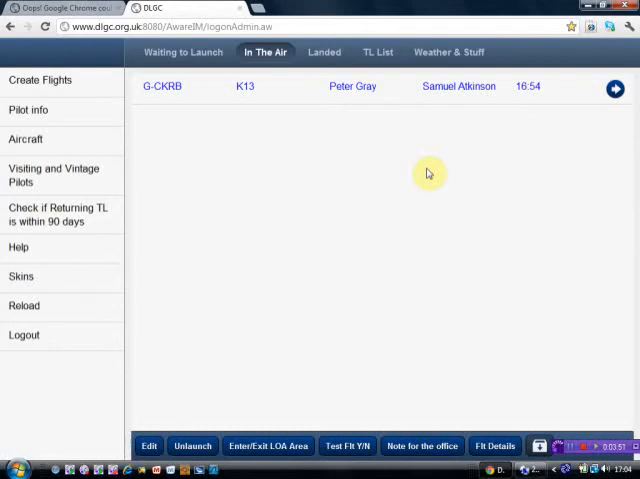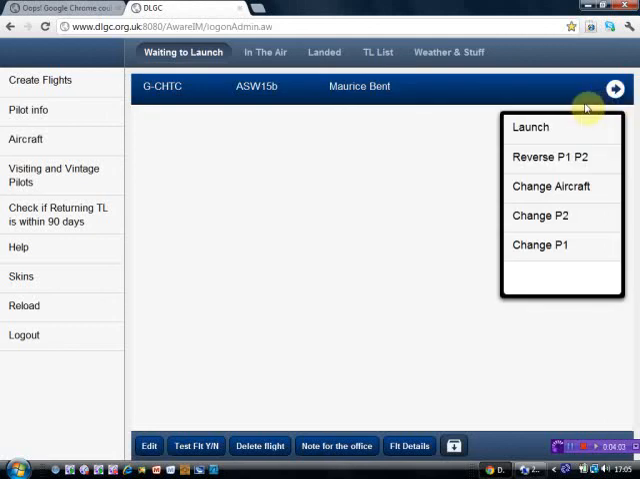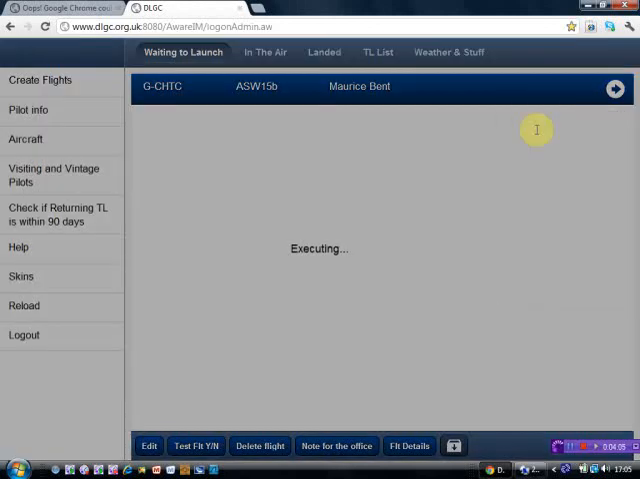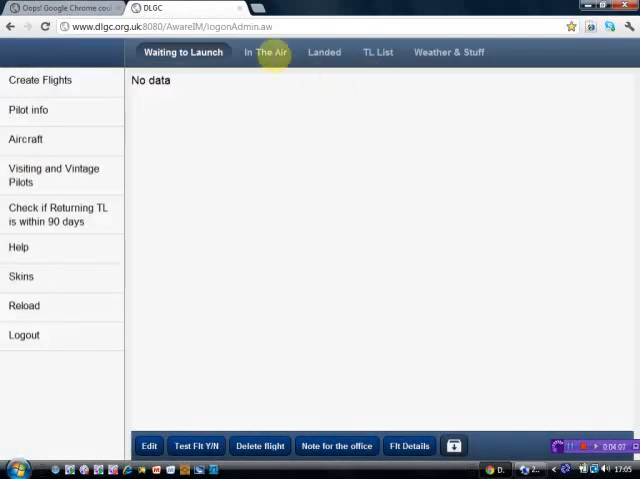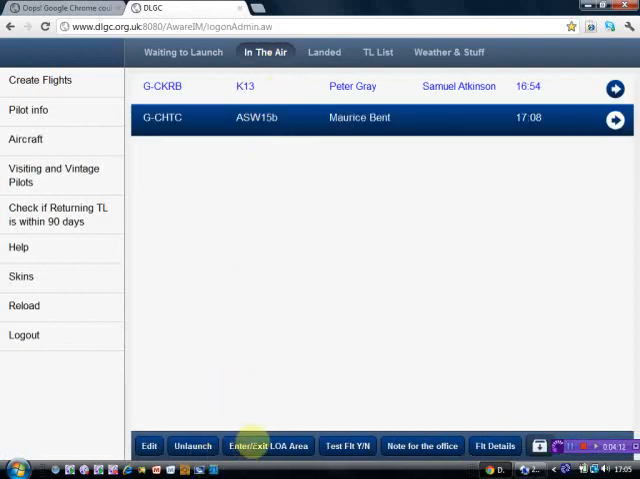And you'll see, through the magic of the pause button and a quick fix, he's now turned a pretty shade of blue. And I suppose we're going to prove that by doing it again. So if I go back to waiting to launch, I will launch me, and then we'll go back to in the air. I will select me, and I will click exit the LOA area, and there I am, blue.